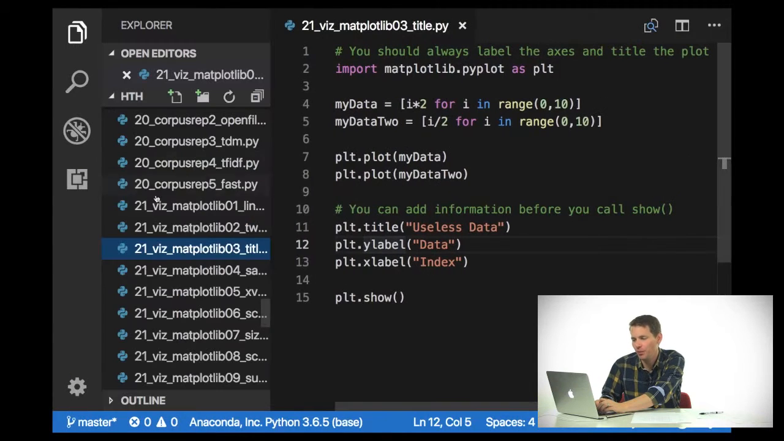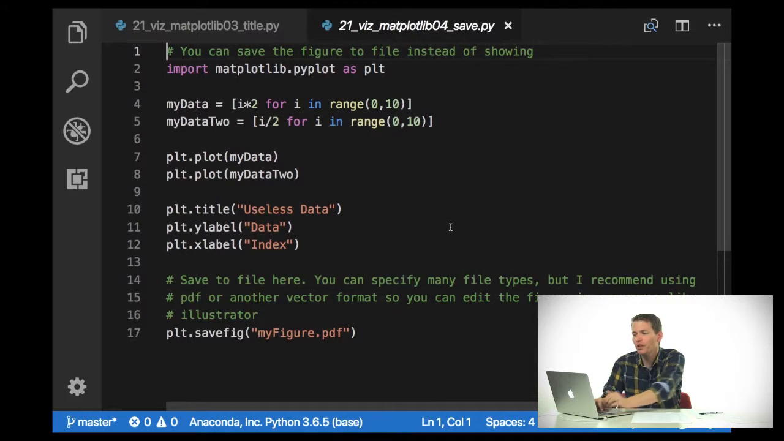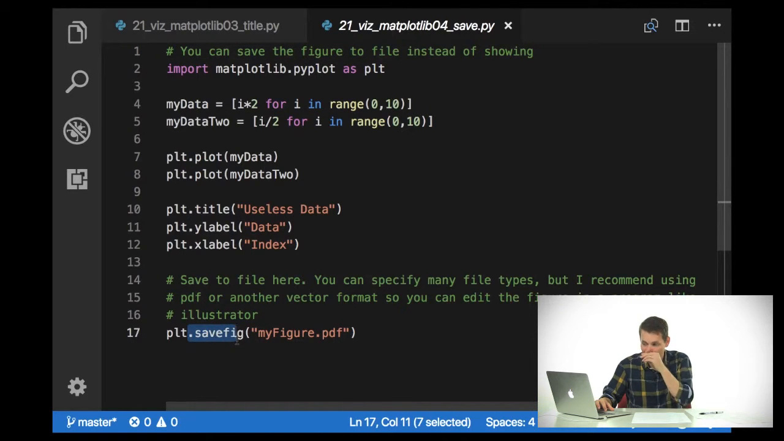If we look at the next piece of code, if we're building a complicated visualization, often what we'll want to do is save it to disk, maybe edit it in something like Adobe Illustrator, or just put it on the internet or email it to friends. In order to do that, instead of calling plt.show, what we call is plt.savefig, and inside parentheses we give it a file name. Now, the file extension that you give it will determine the file format.